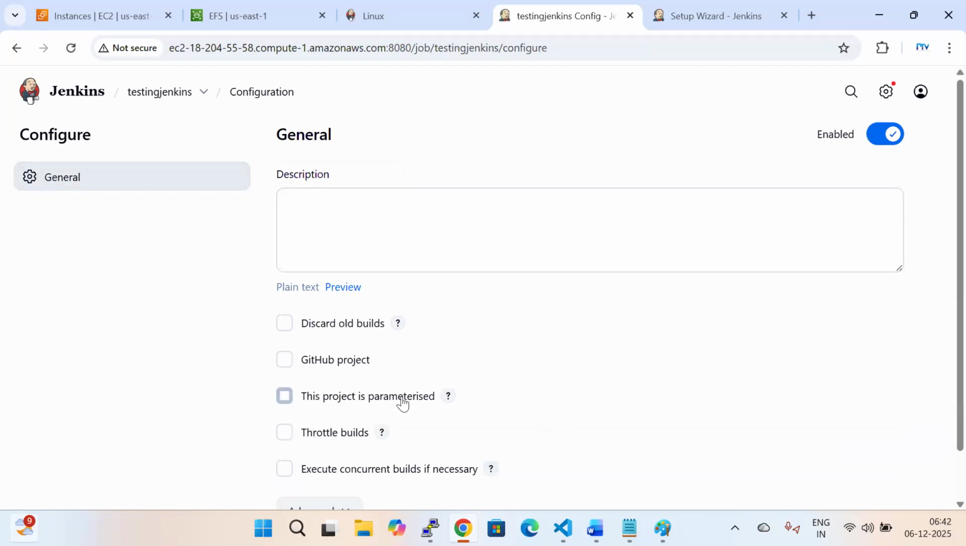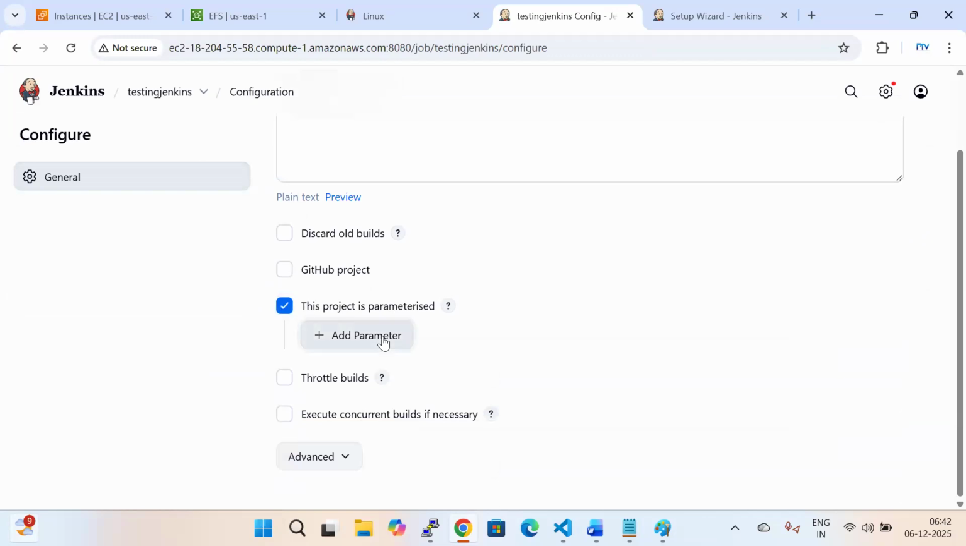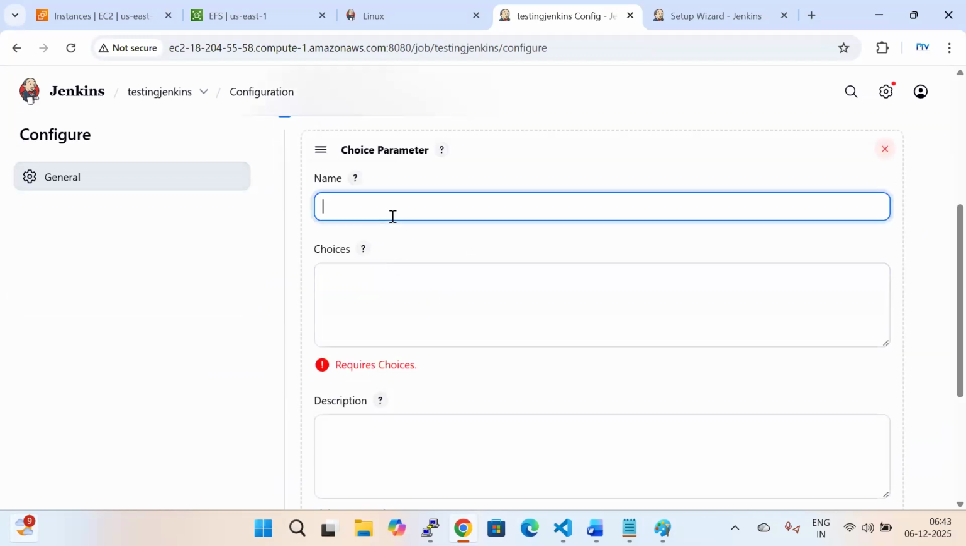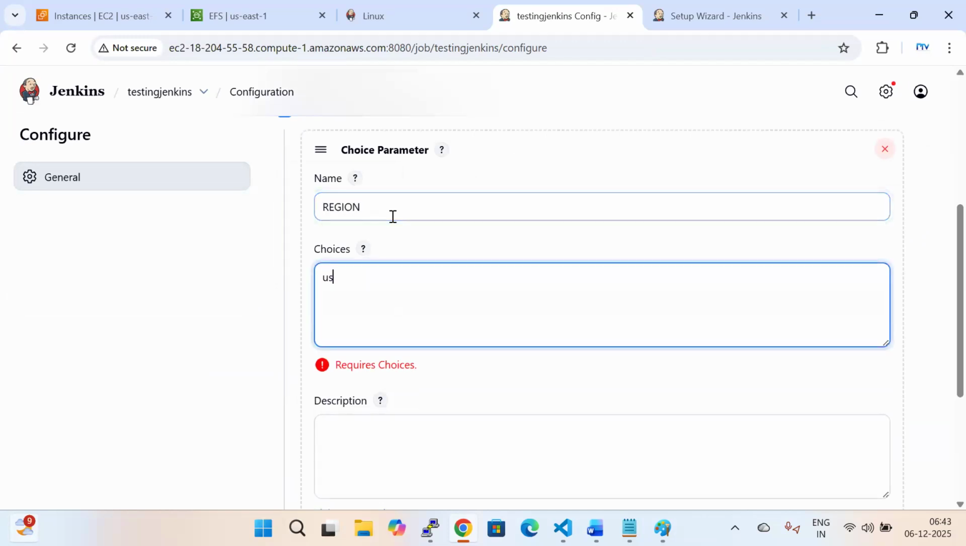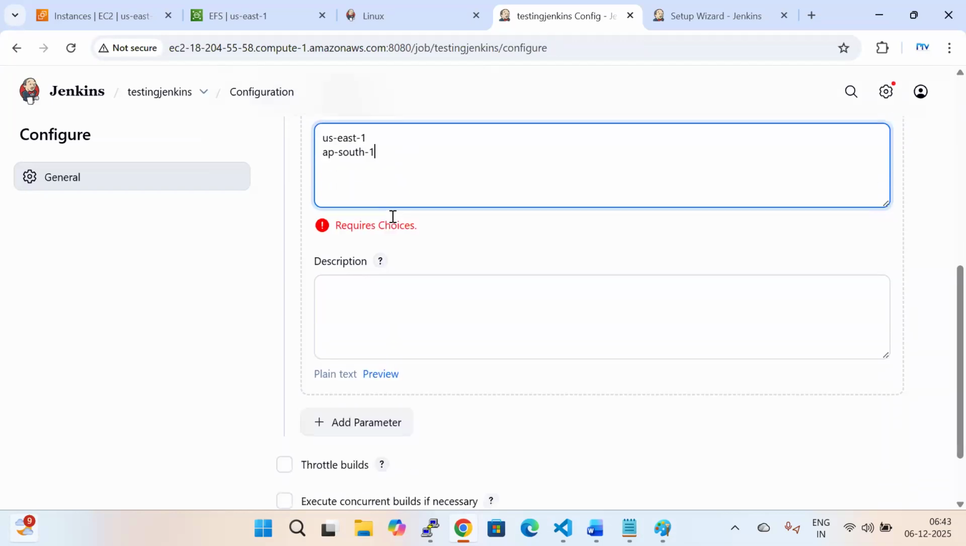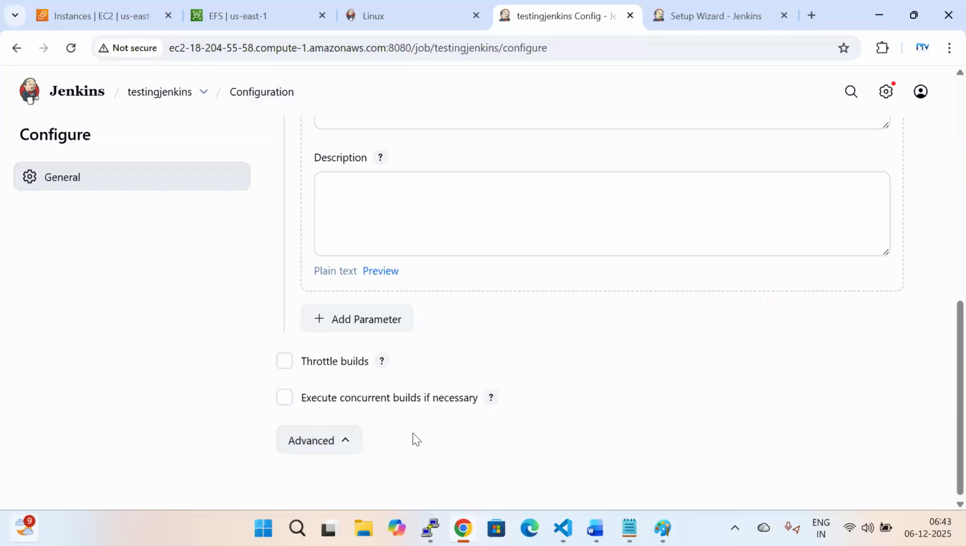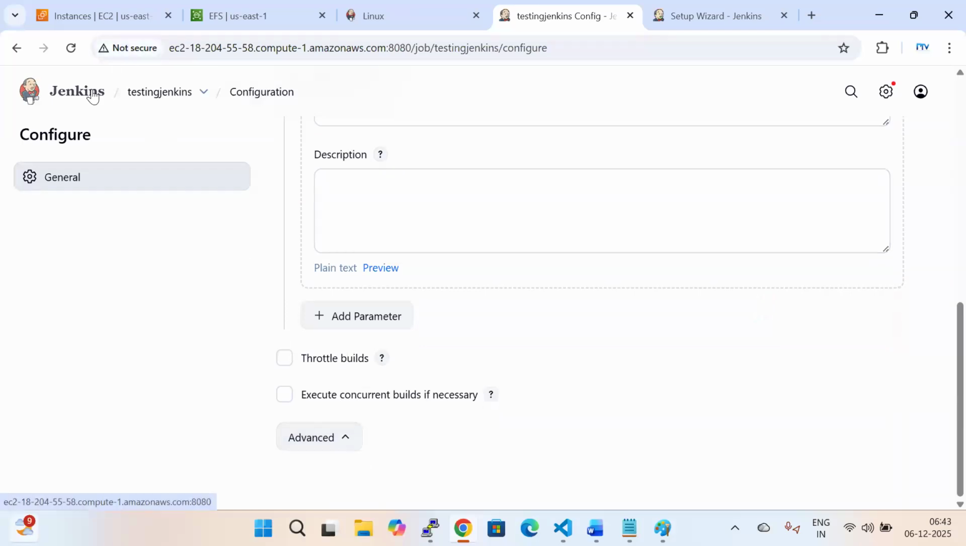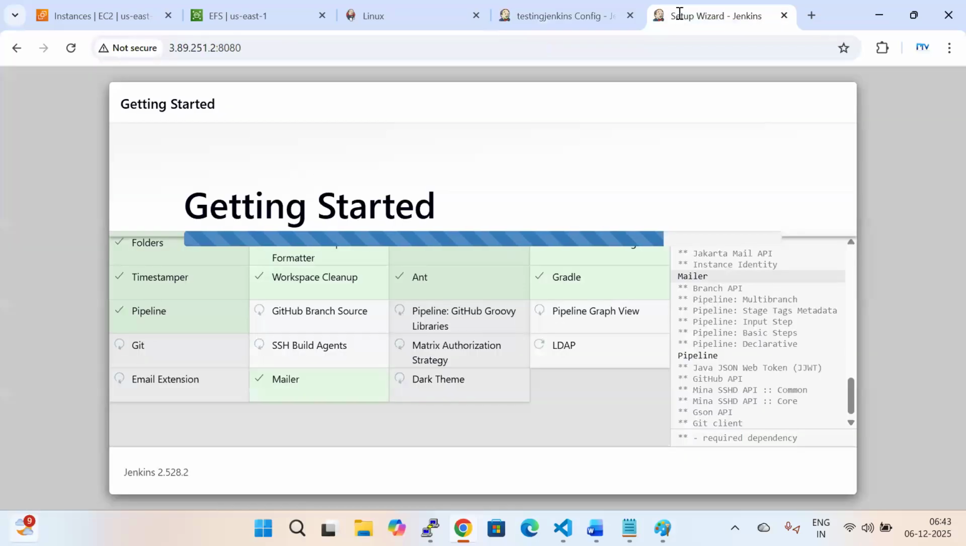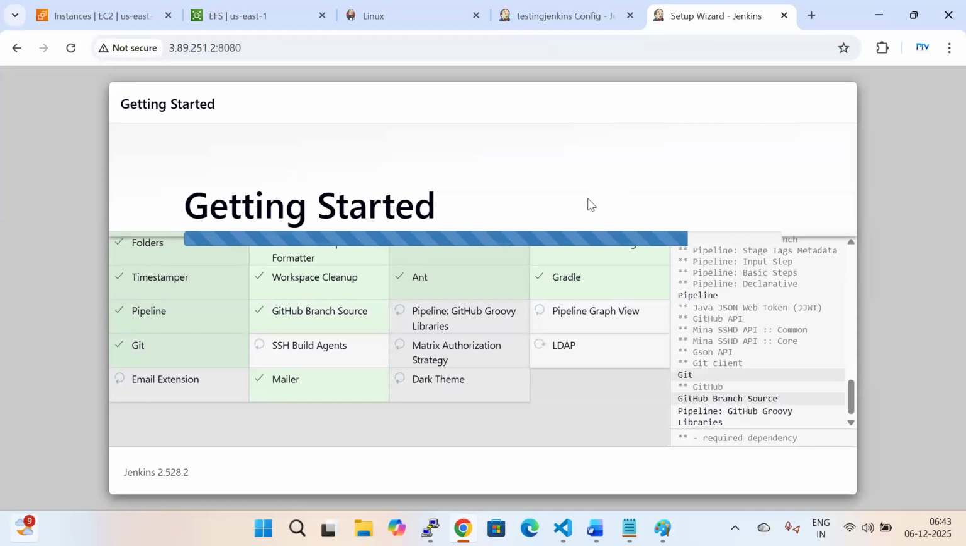So how can I execute this project? This project is parameterized, and the parameter is region. Here I will give us-east-1 and ap-south-1. So I'm going to give the AWS regions. Why am I giving AWS regions? I'm going to execute the configuration over here. Sometimes I am going to get an error like this. It's fine.